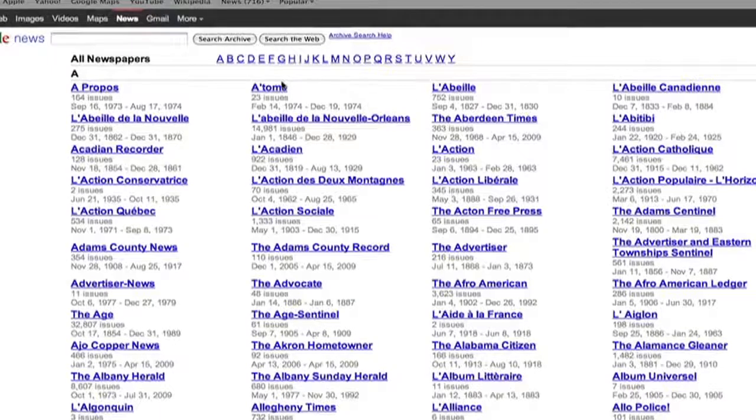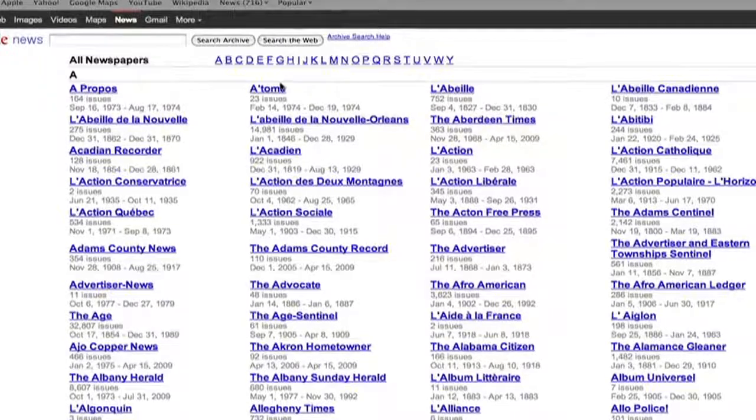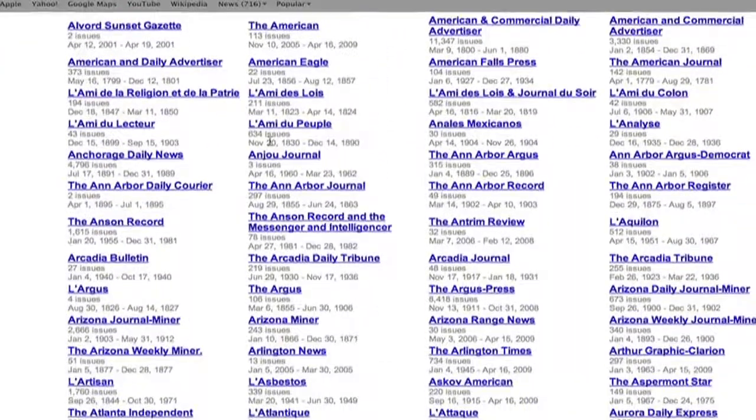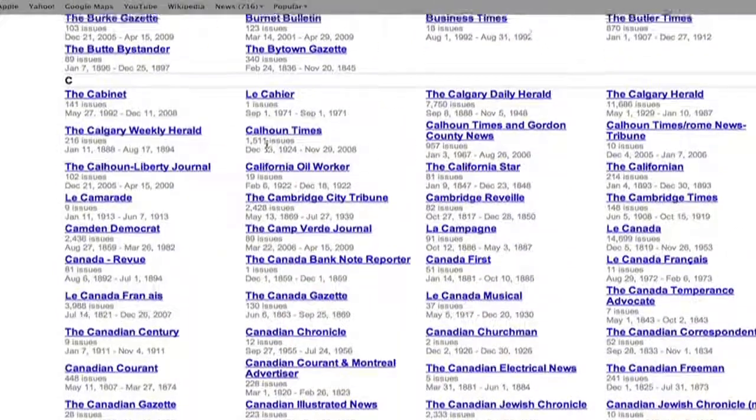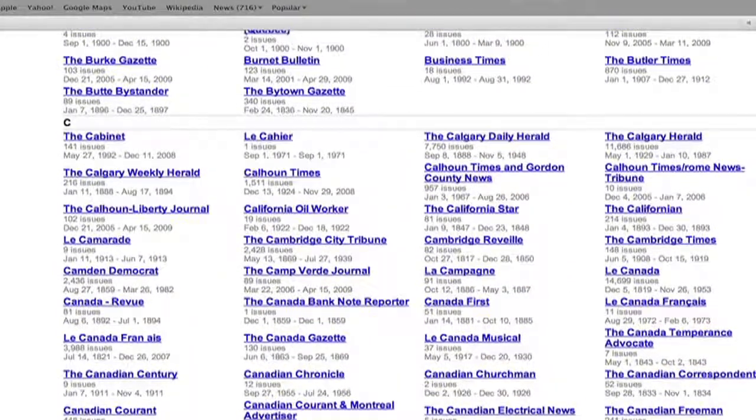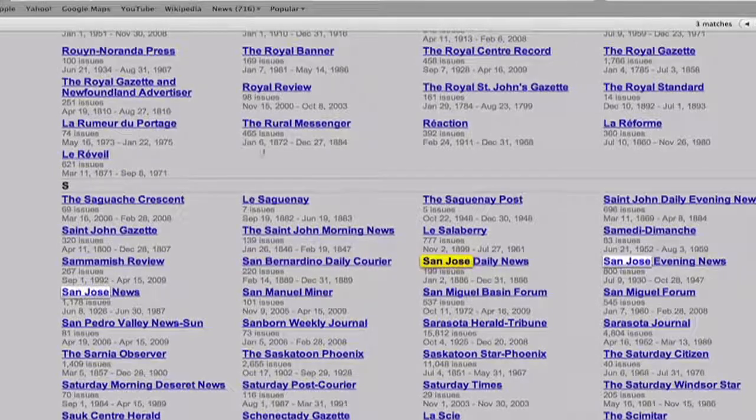One thing to know is that Google News has a set of newspapers that have been archived. These are papers that have been scanned in and OCR'd so that you can actually do searches across them. So if we go to this site right here, news.google.com/newspapers, you can see we've got a fair number of different newspapers that have been scanned in. So I'm going to find the San Jose papers. And here we go, San Jose Daily News.